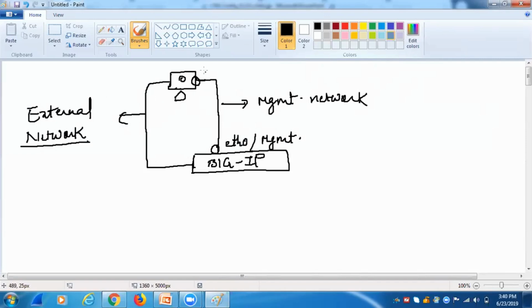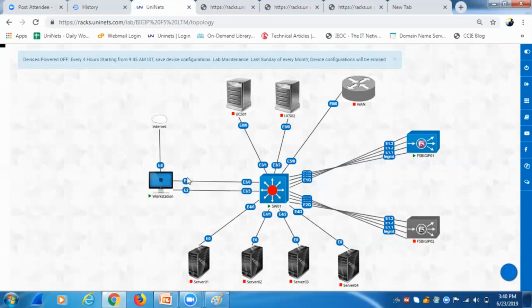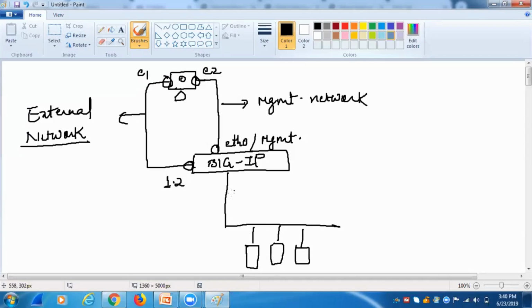So if you see, interface E2 will act as management, and E1 will be acting as application traffic. So here E1 is the external interface, and here it will be Ethernet 1.2 as we have checked, and here will be our internal network, which will be connected to our servers, and it is connected to our interface 1.1.